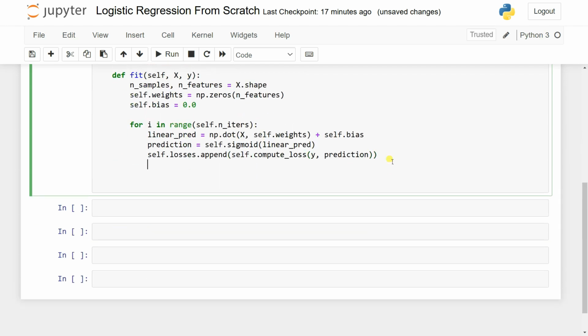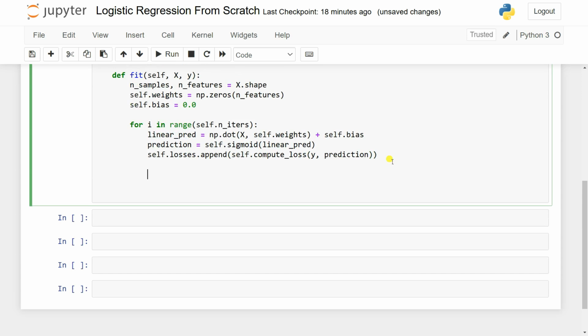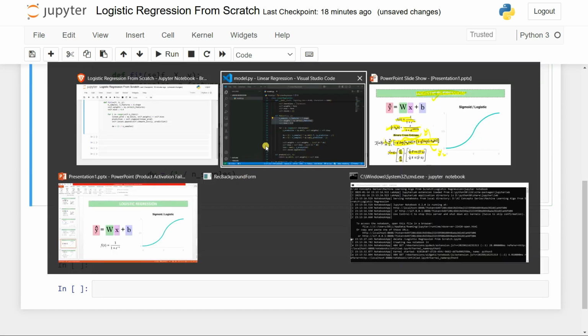And then after that, we simply calculate the derivative for that. So let's say dw is equal to 1 divided by number of samples. Now the question is, in linear regression we used the 2 here, but why 1 here? Why? See, it doesn't make any difference.